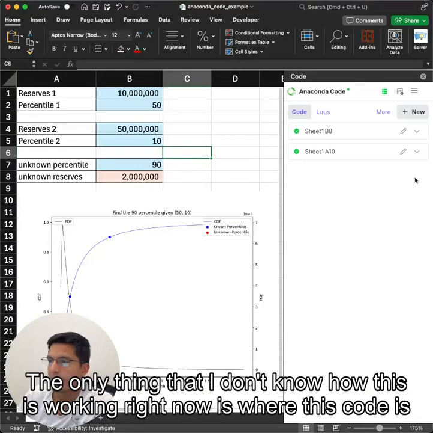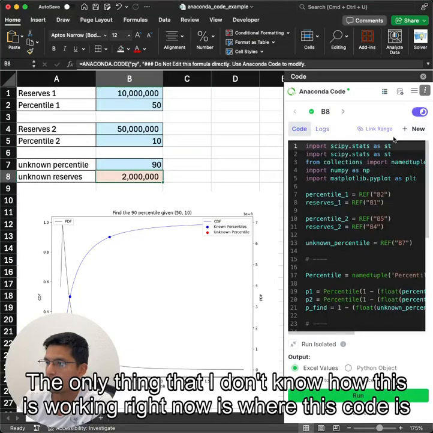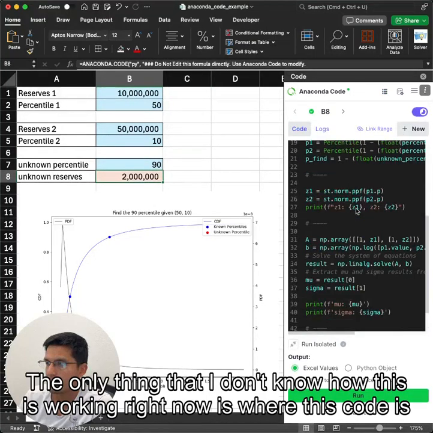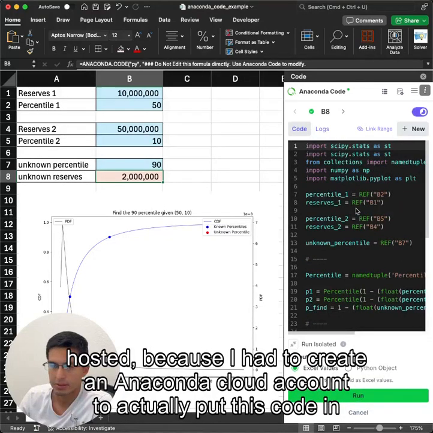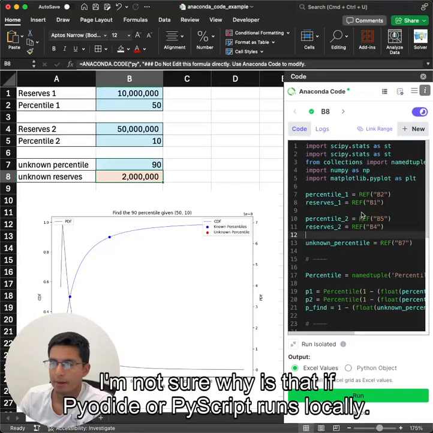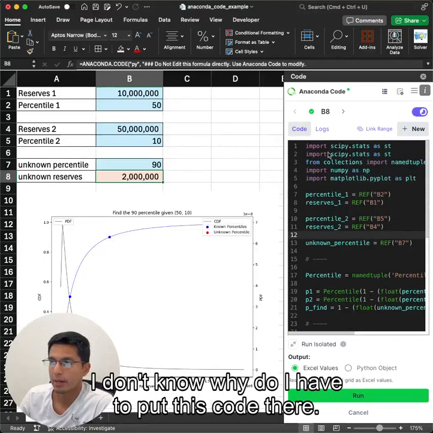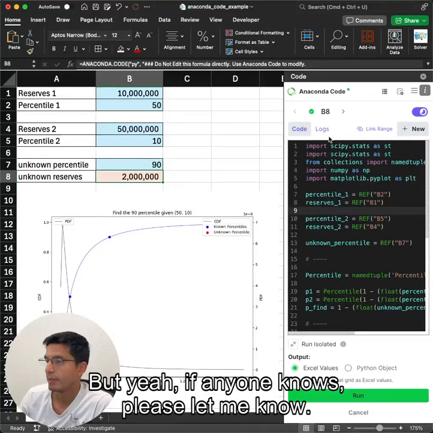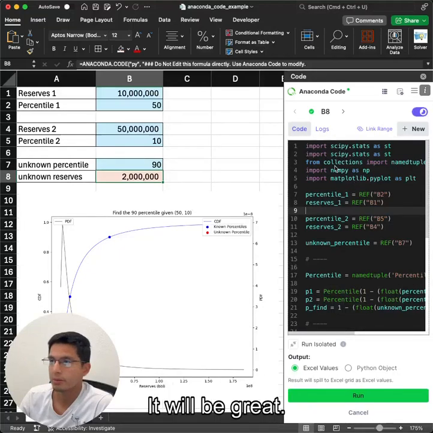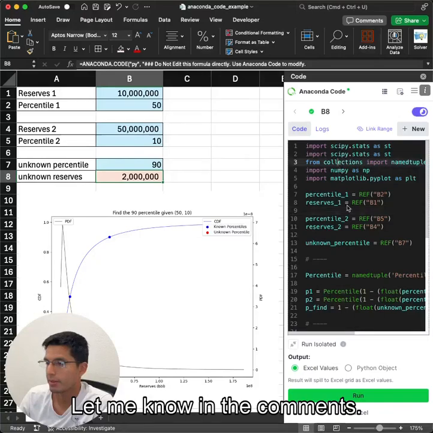The only thing that I don't know is how this is working right now, where this code is hosted, because I had to create an Anaconda Cloud account to actually put this code in here. I'm not sure why that is. If Pyodide or PyScript runs locally, I don't know why I have to put this code there. But yeah, if anyone knows, please let me know in the comments.